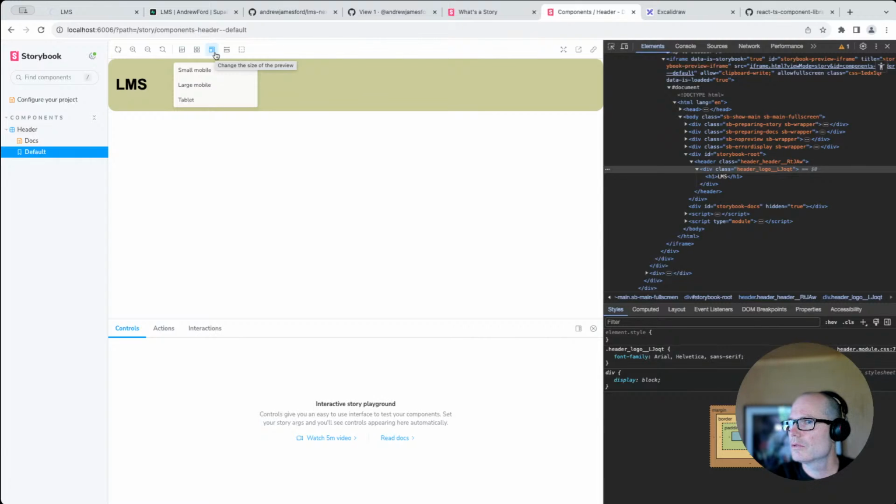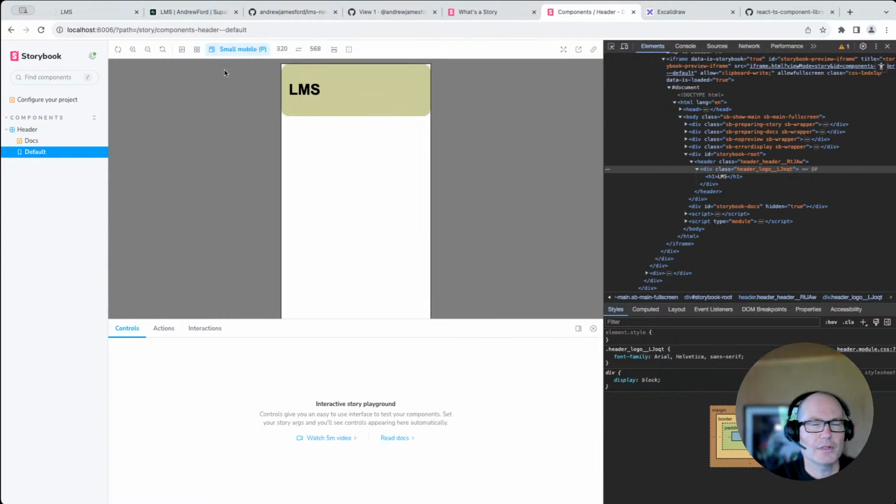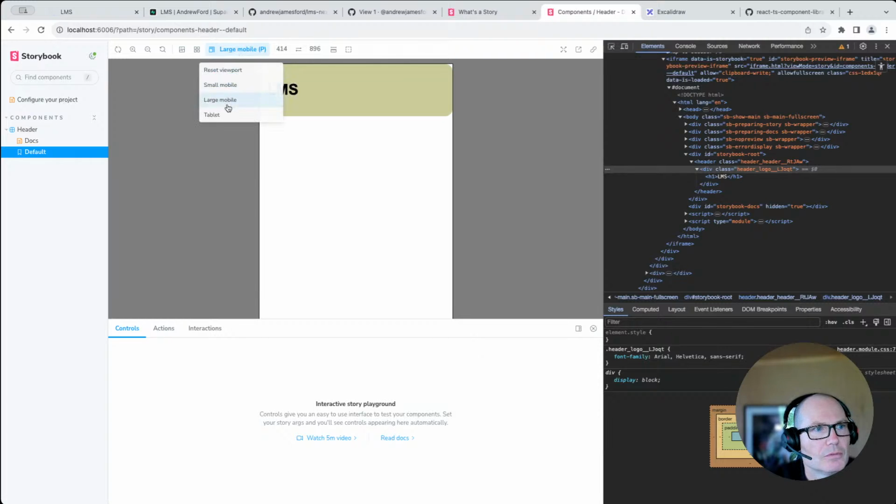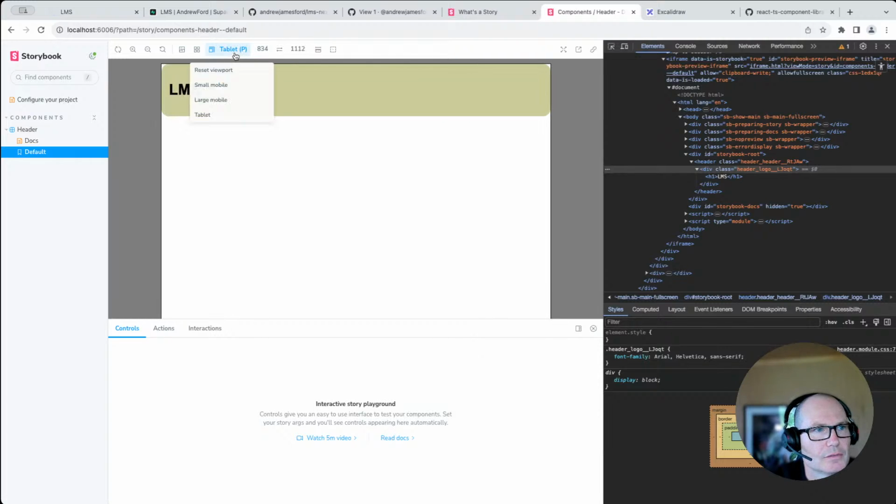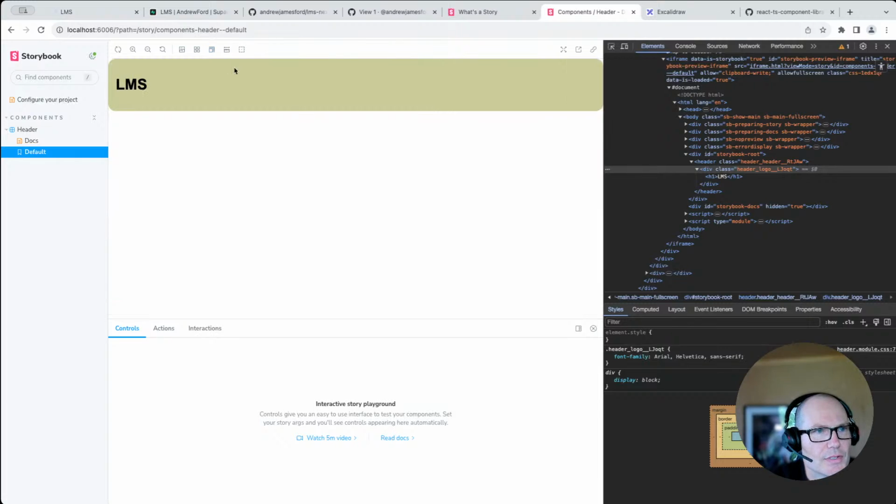Is that working? Yeah, that's working correctly. So we've got the small mobile there, so we can actually have a small view of it. We can have a large mobile, tablet, and reset, which is kind of like your desktop. So it's all there. Quite cool.